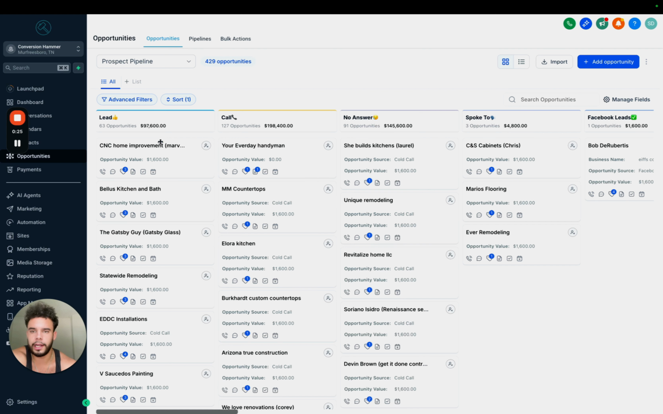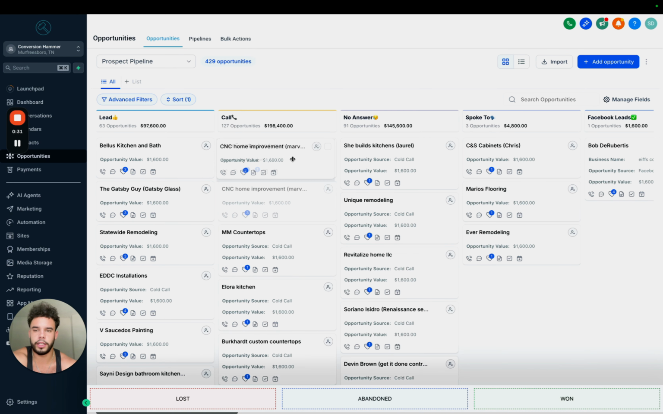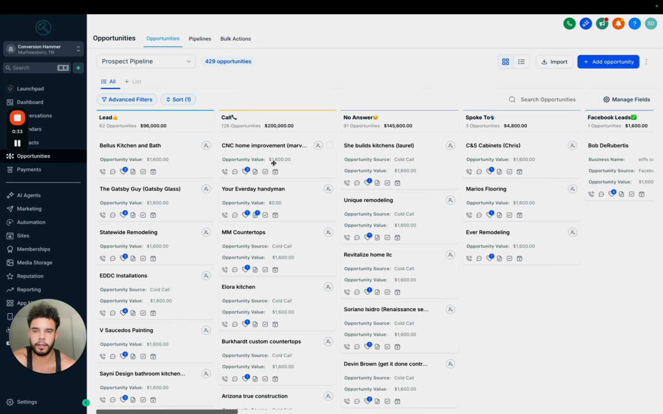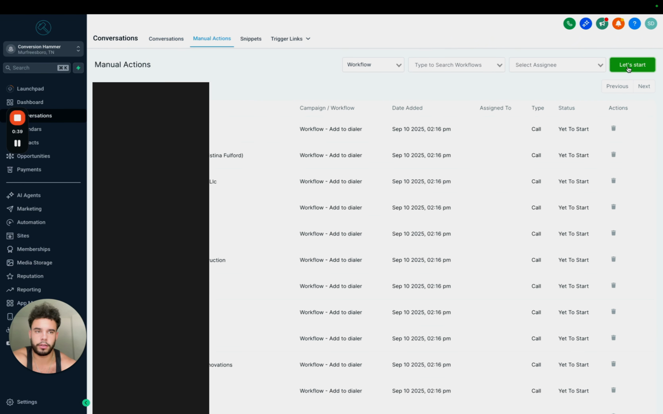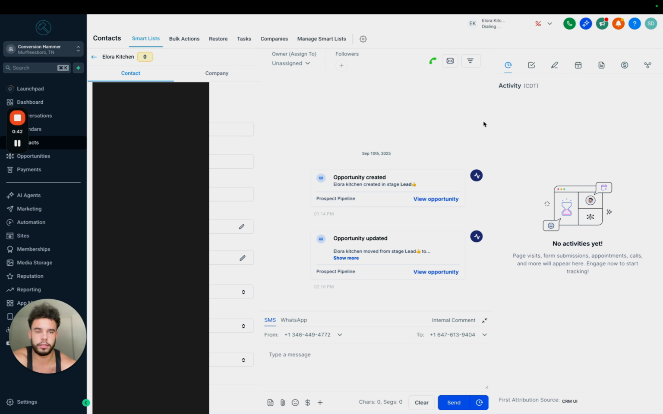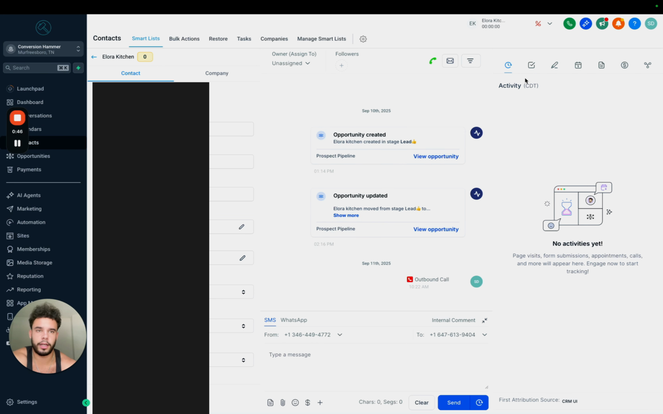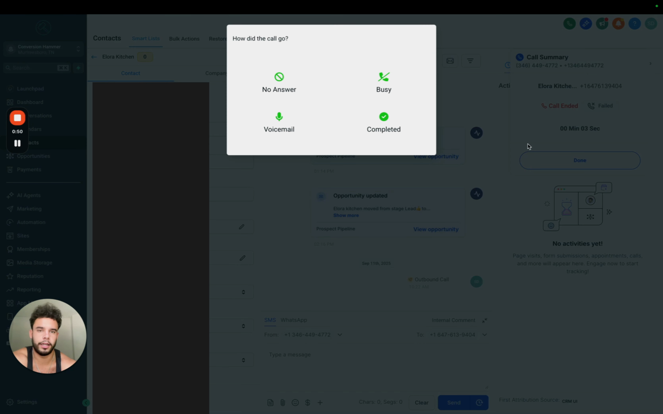So I have this set up in my opportunities. I'm going to give you the entire breakdown of how this is set up, but basically I'll move a lead over here to this call slot, and automatically they will get added over into manual actions. I will shoot them a call. I'm going to shoot them a call right now just for fun. I'll click the Let's Start button at the top. It starts to dial, calls them, and after the call ends, I click the completed button, and then I have these options here.